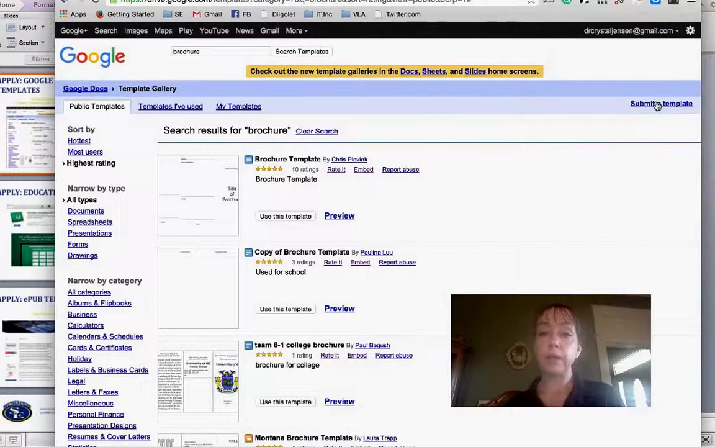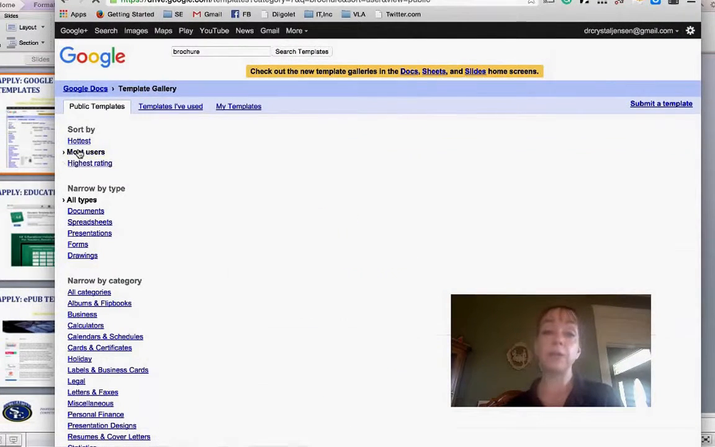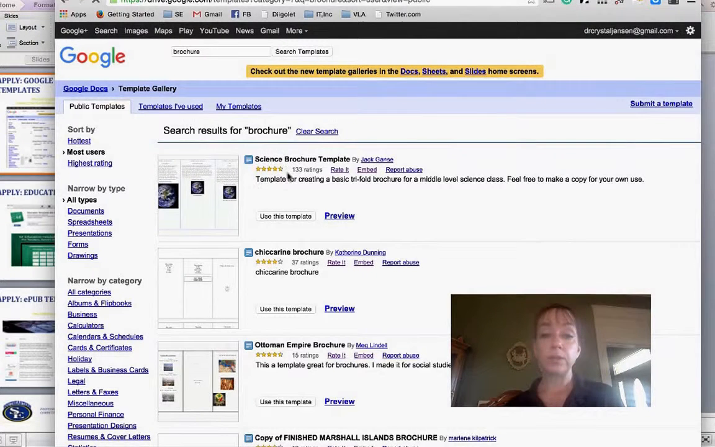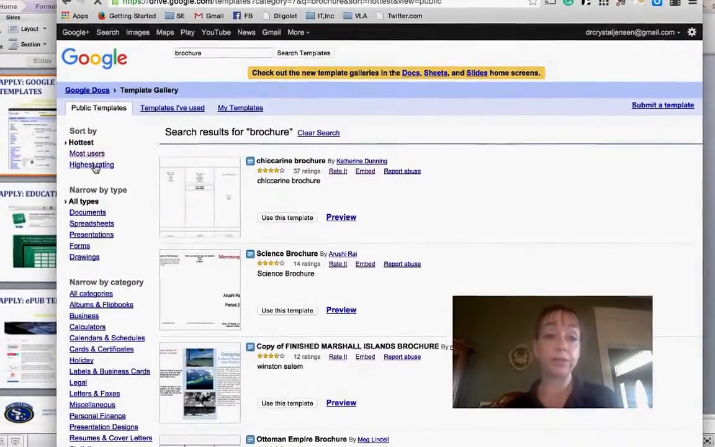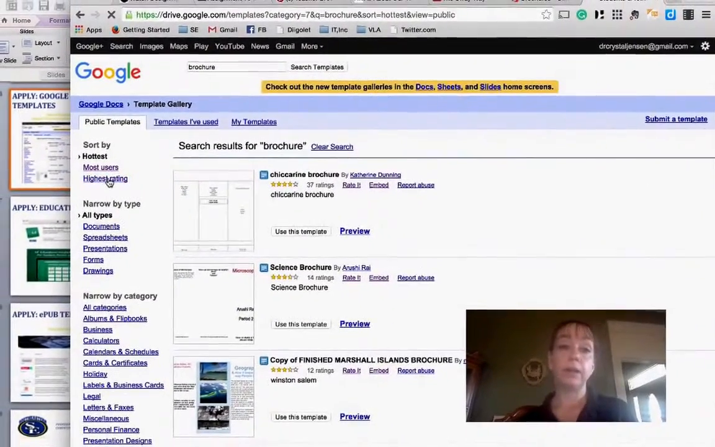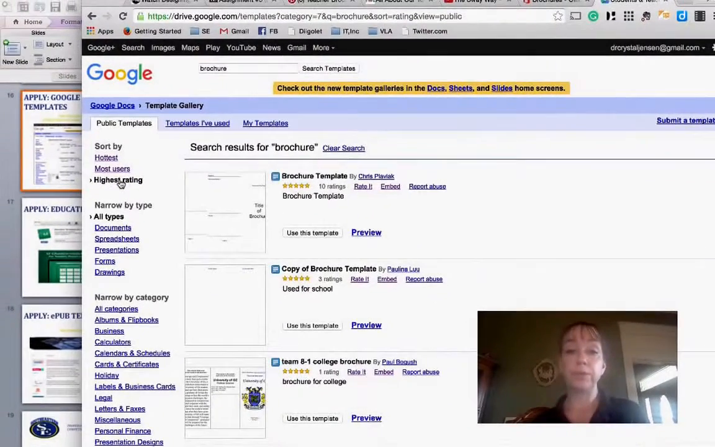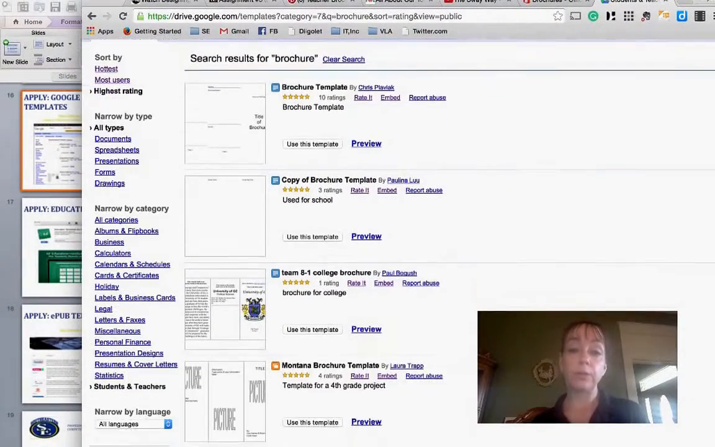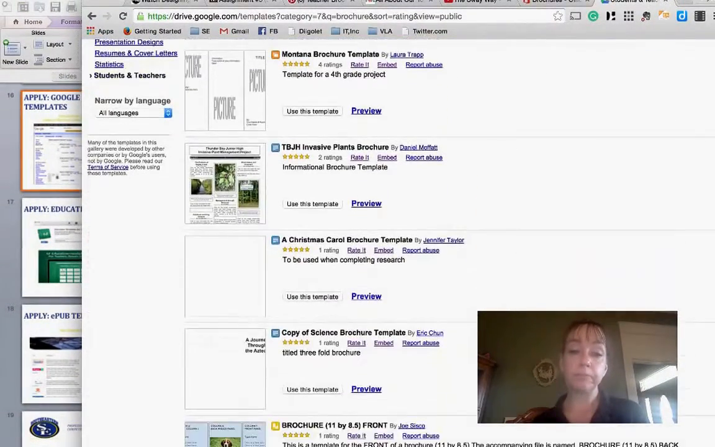Again, everybody can submit new template galleries and docs and sheets and slides. Also sort by most users. That would help to kind of narrow down. And so here's a science brochure, Ottoman Empire, maybe the hottest, and you can see your highest rating. I always like those too. Other people have rated these as a good thing. Brochure templates. Okay.